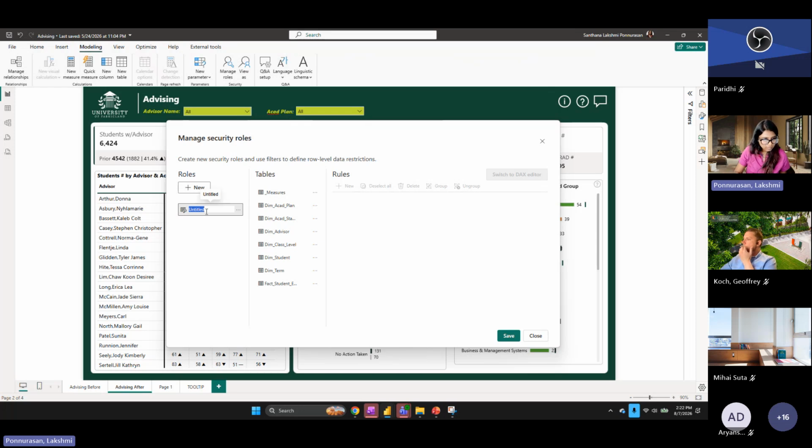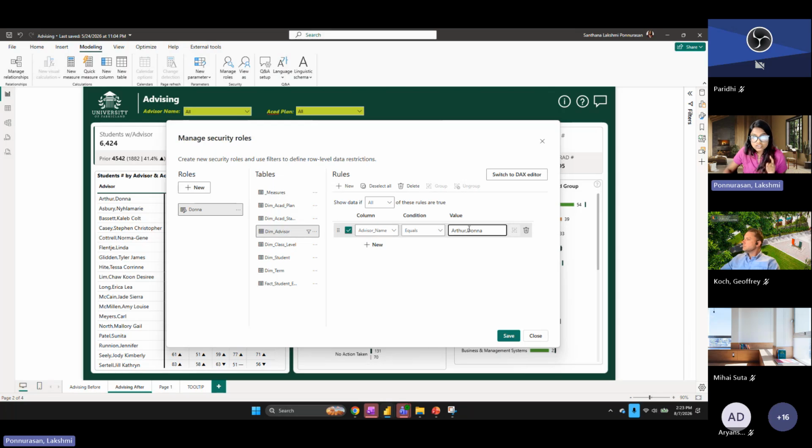Let's just stick to Donna. So say I'm creating a role for Donna. Donna Arthur is one of my advisors. I'm going to pick that particular name. So my advisor name should be equal to Arthur Donna. Make sure that you have the name exactly as it is in your data set.